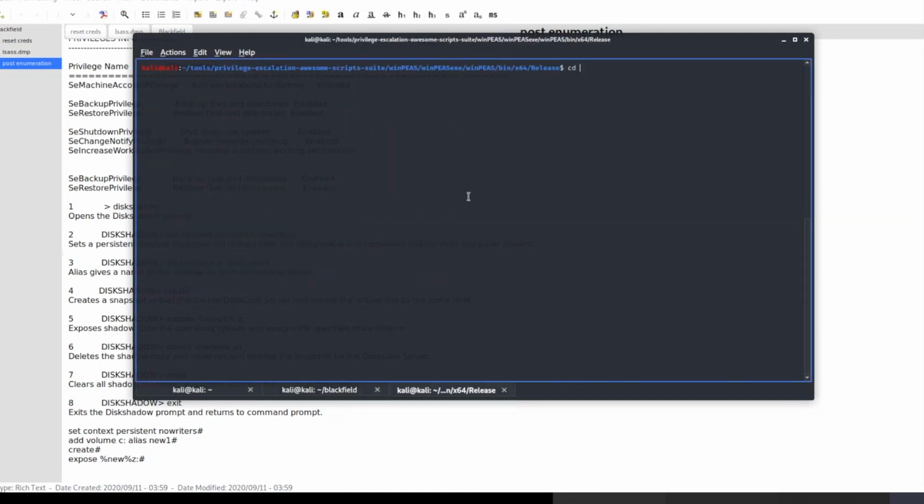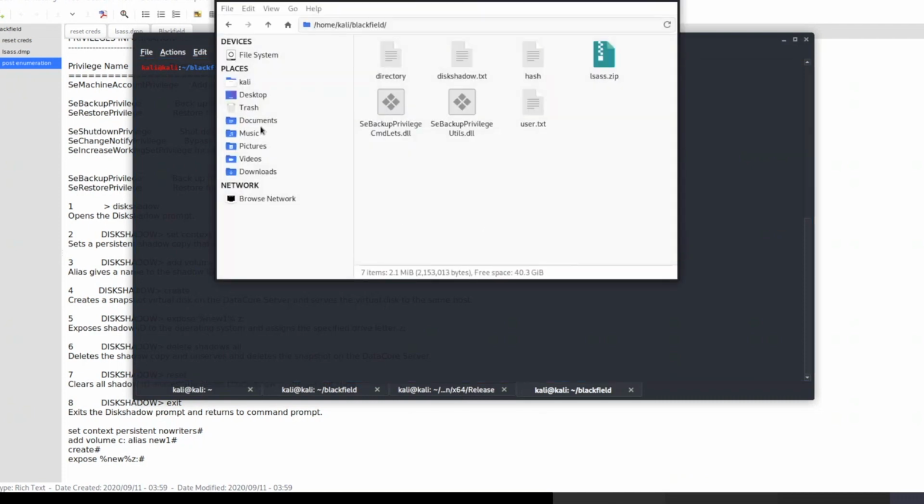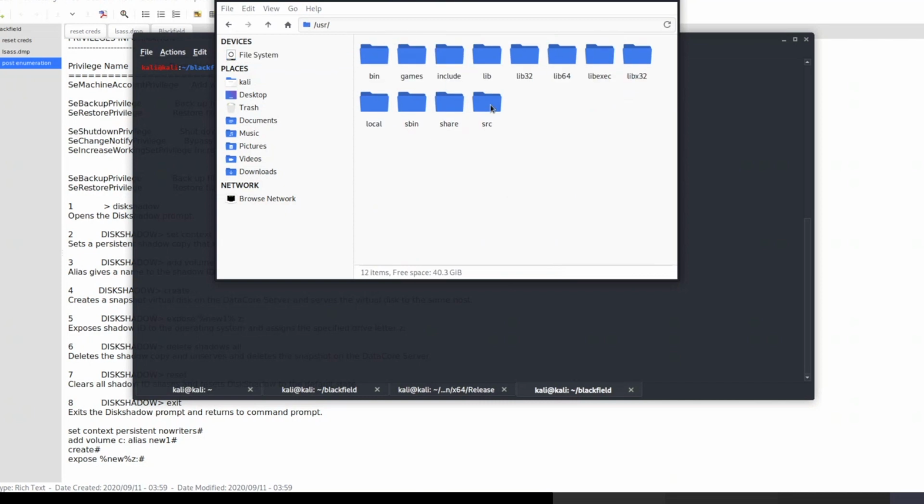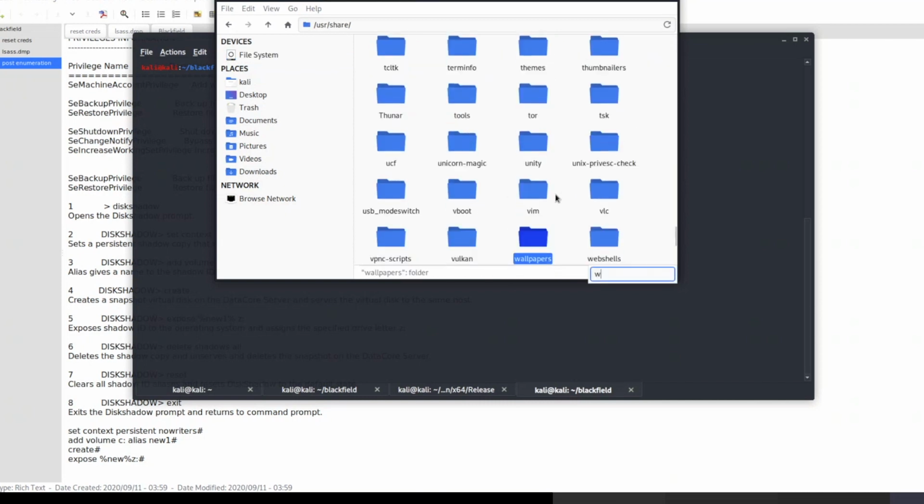So what you do is go back here, let's open a new terminal, cd BlackField. Okay, there is a command called rlwrap. What it basically does is it logs everything you do inside a command shell or terminal. So we'll use rlwrap to listen to netcat connections. Prior to that, we need netcat. So let's copy netcat first. File system, user, share, Windows binaries.